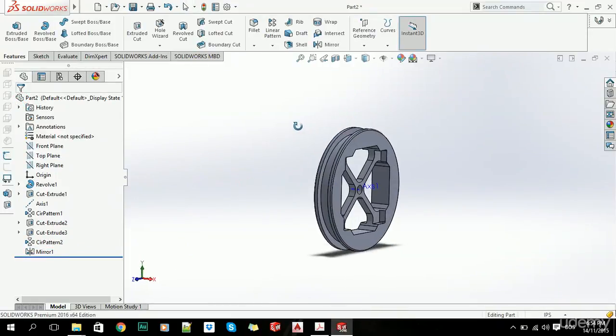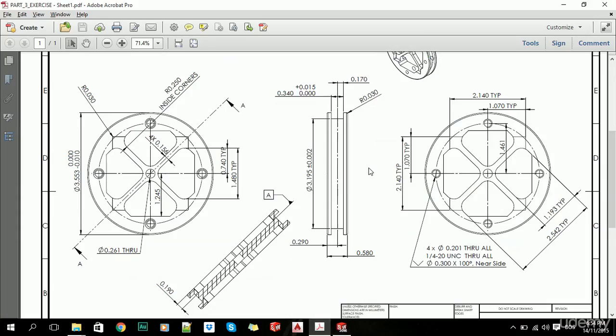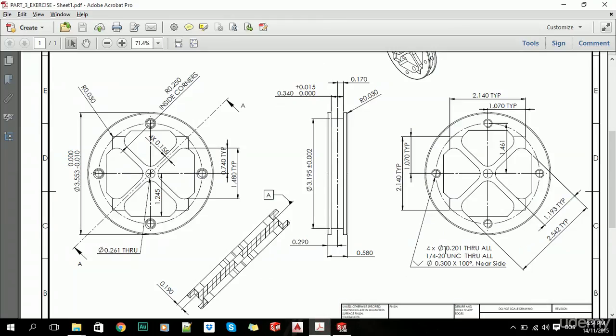Okay, so it works. Now the only thing left for us is to add these 4 holes, and these can be found in, let's just start it, hole wizard. Okay, so 4 times 0.012, so it's a 1/4 of an inch hole, and it goes through all. So, and this diameter here, I think we have it somewhere defined.